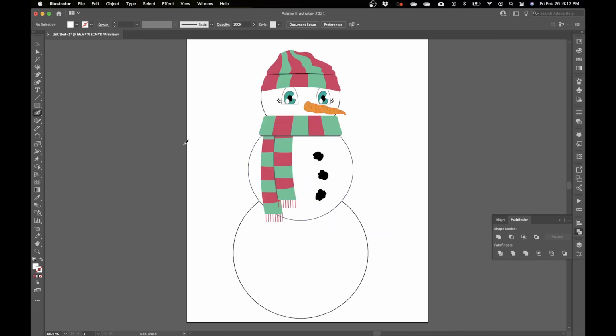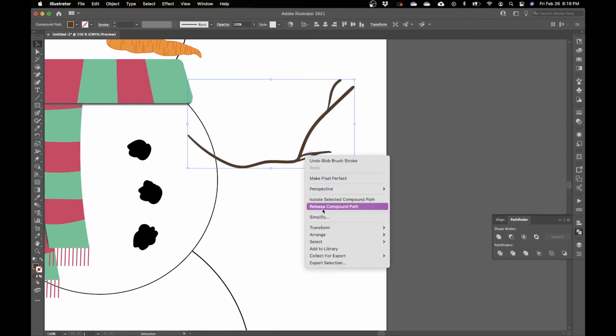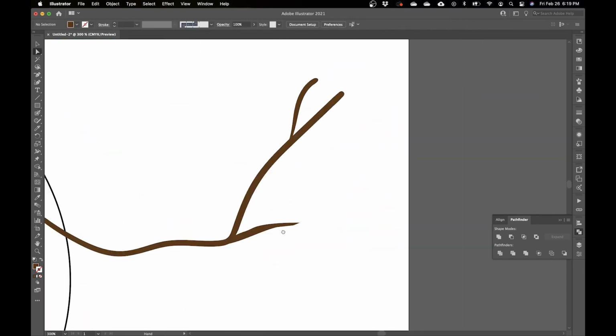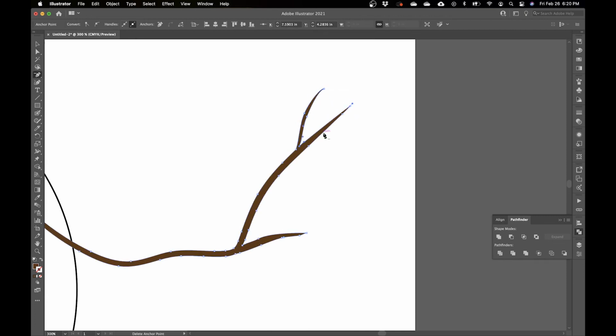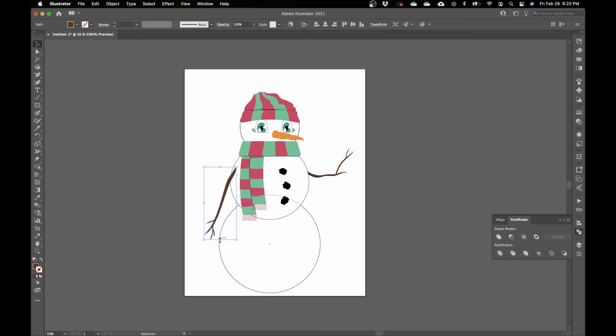And now I'm going to use my Blob Brush to give her some arms. I need to change the color so I can actually see what I'm doing. Okay, now I'm happy with it. I can just resize her to fit as needed.